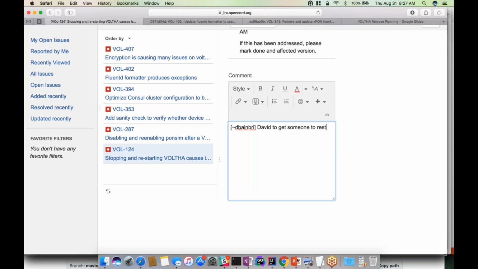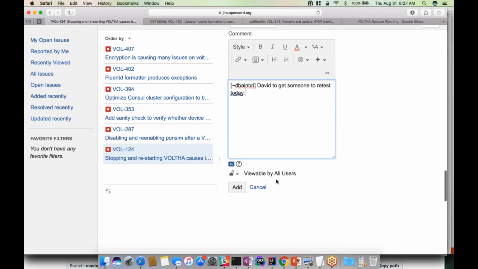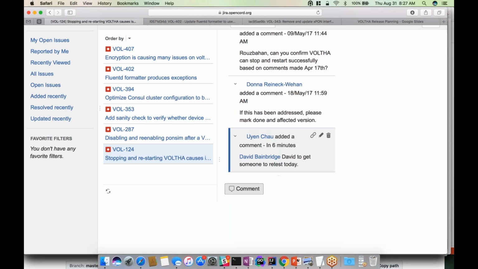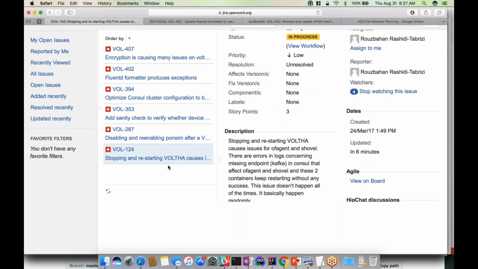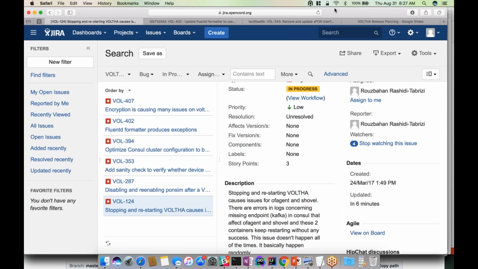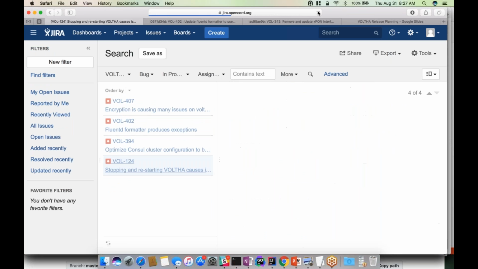So if we ask whether people who have been restarting VOLTHA have encountered this issue or not, and this is before HA came in, right? Yes, it is. Again, I can't imagine this is still an issue. If we want to be thorough, we retest. If we want to be expedient, we just close it, and if someone runs into it again, we open another one.